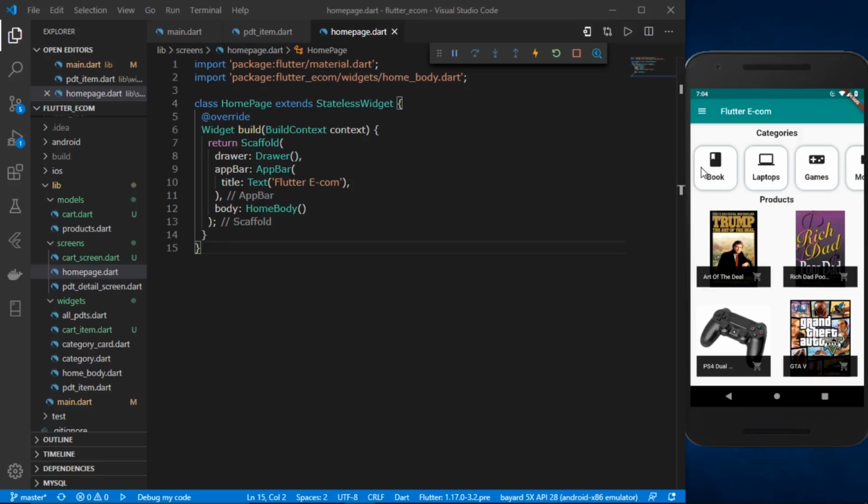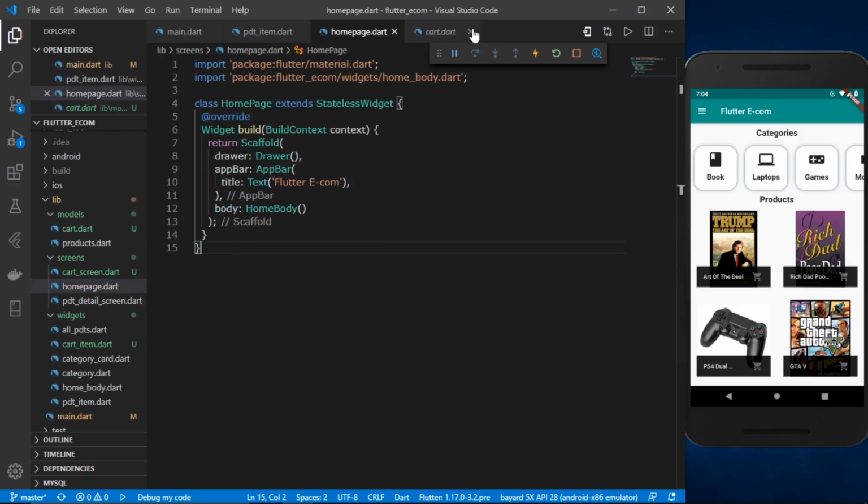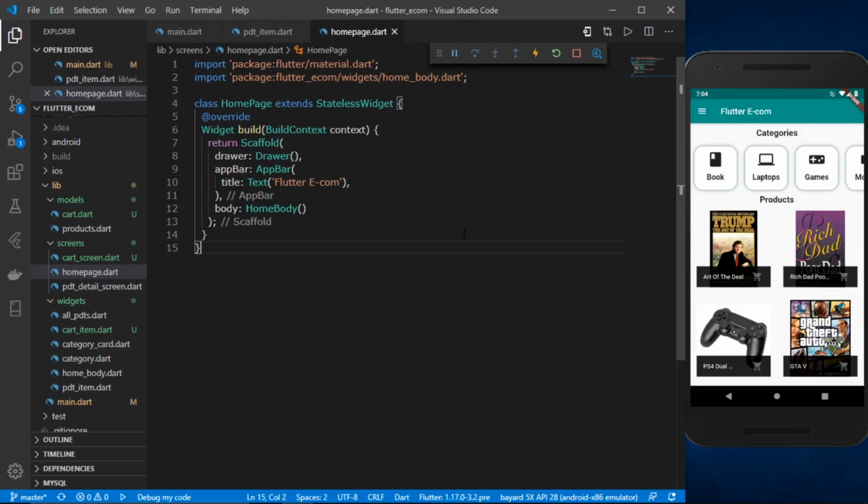So hey guys, what's up? Welcome to the seventh part of the video series where we are building a fully featured Flutter e-commerce application. And guys, in the previous video we actually built our cart screen and the cart models, and today in this video this will be the last part of our cart section. We will build the basic features of the cart.